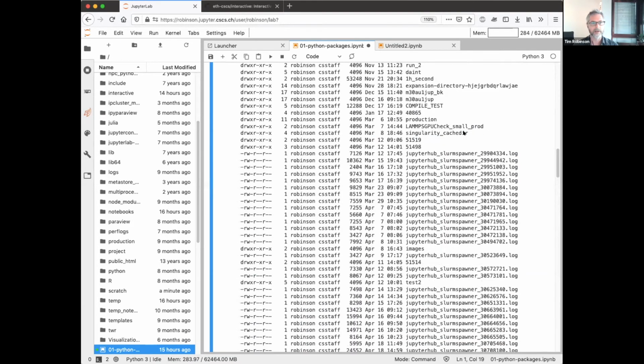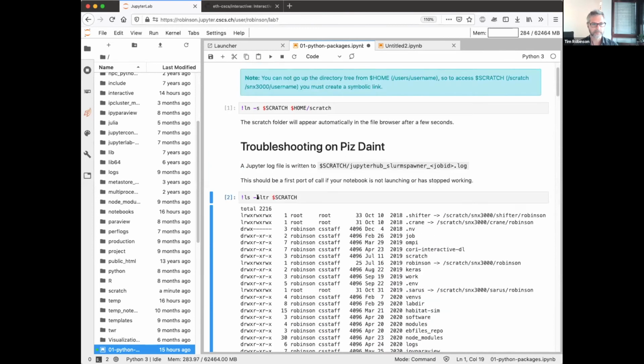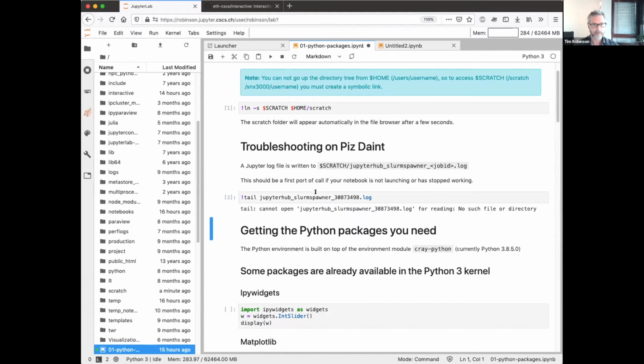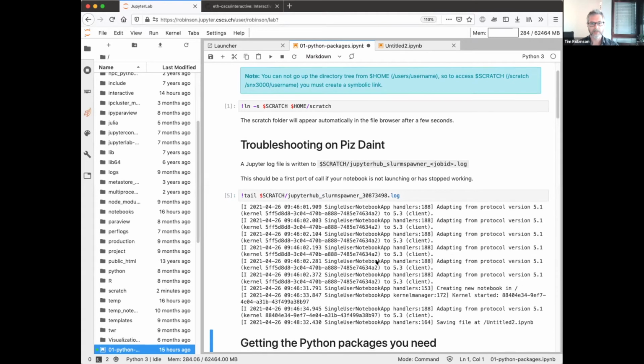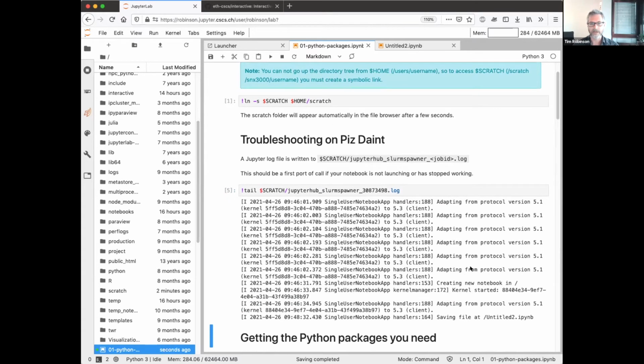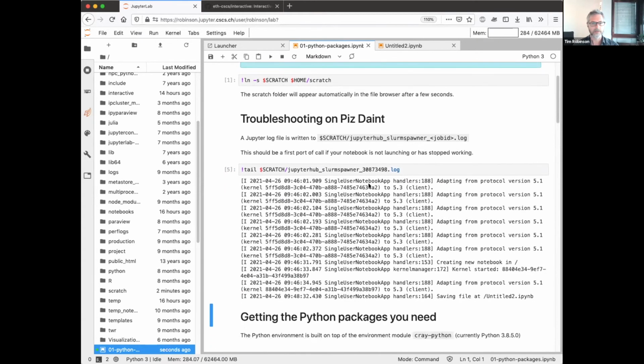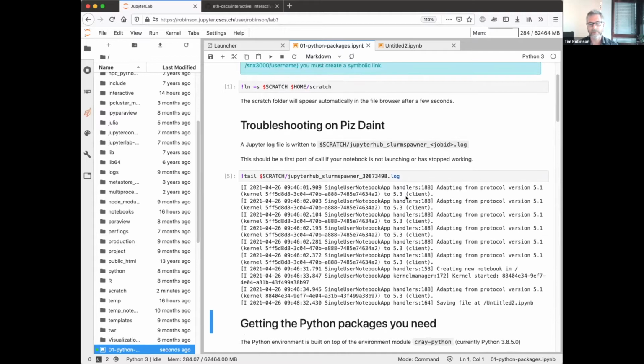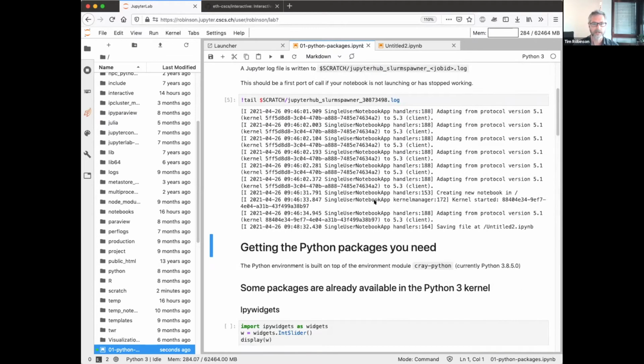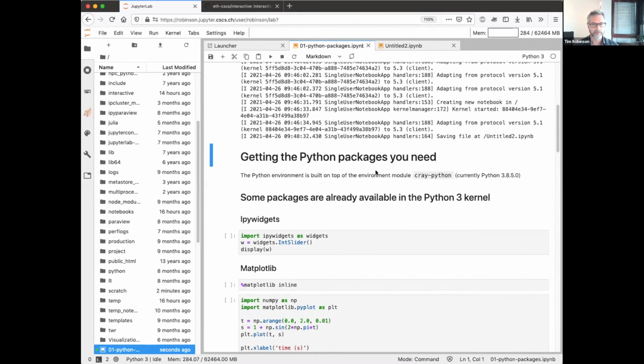So then maybe we can tail that. Oops, spelling's a bit off. So yeah, you can see that kernels are starting and those types of things. So this is, yeah, your log file. And you can also just SSH into Piz Daint, have a look at that log file. But we try to do as much in the notebook as we possibly can, of course.